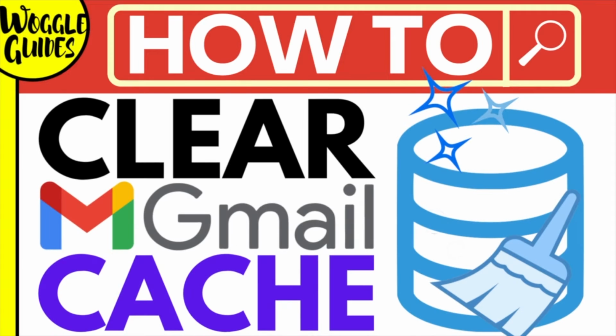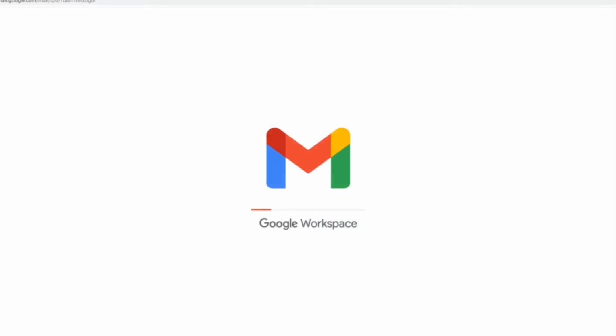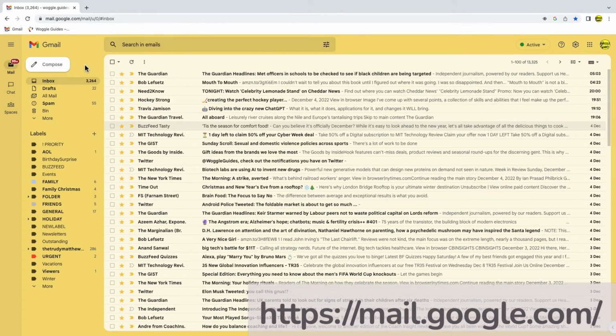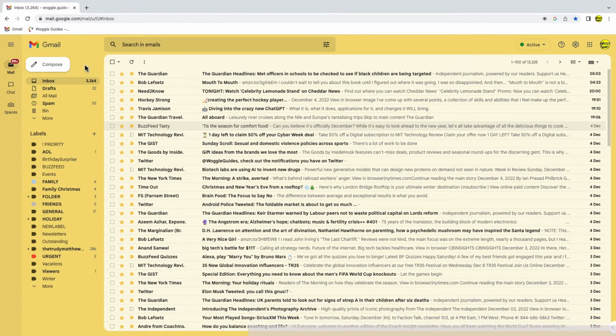In this guide, I'll explain how you can quickly clear your Gmail cache on a web browser. Let's get straight into it. I'm logged into Google and I'm in my Gmail inbox. You log onto Gmail using the web browser of your choice.